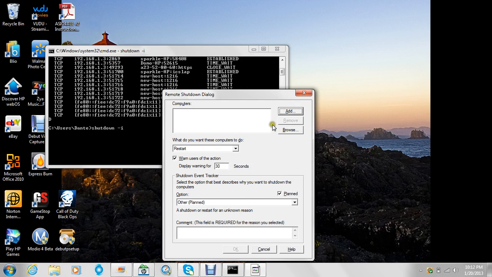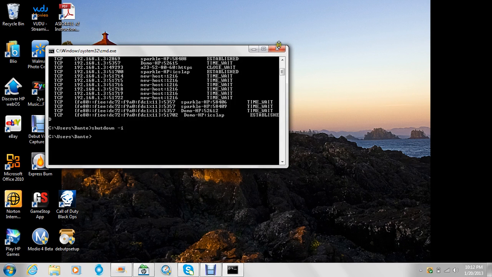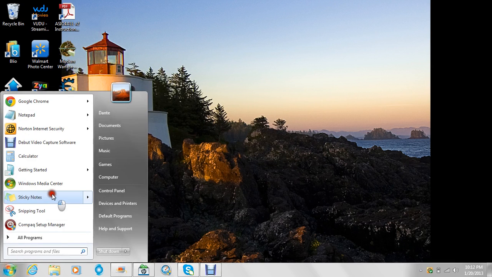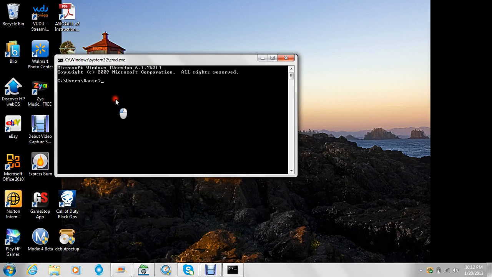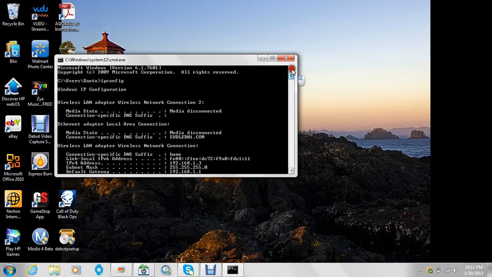So yeah, and I exit that out. And if you want to find your IP address, you do the same thing, but with this you want to type ipconfig, and then this will be your IP address. And it'll show it right here.